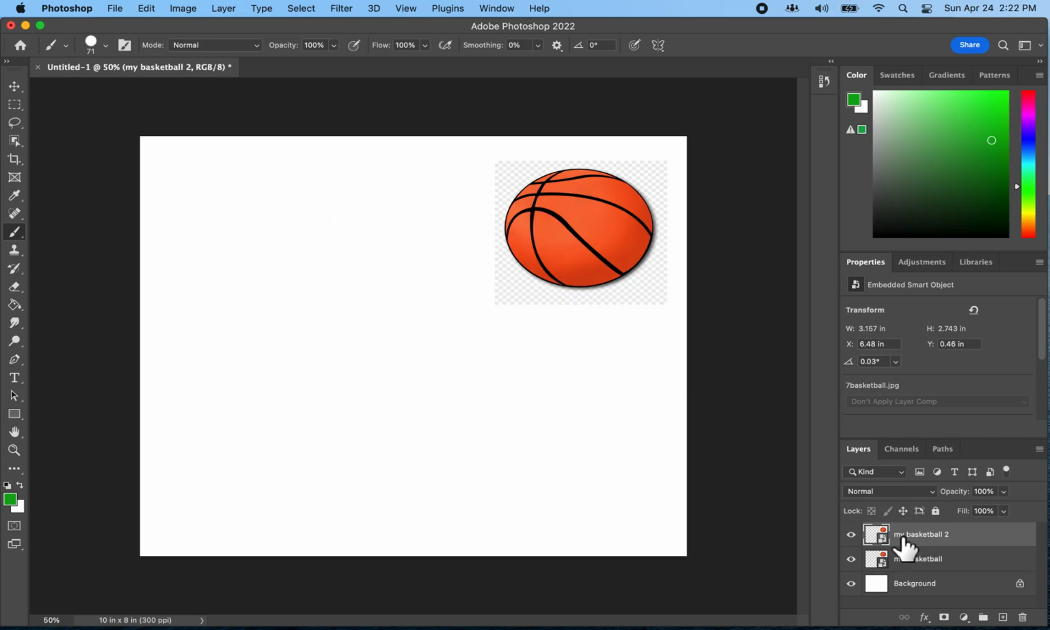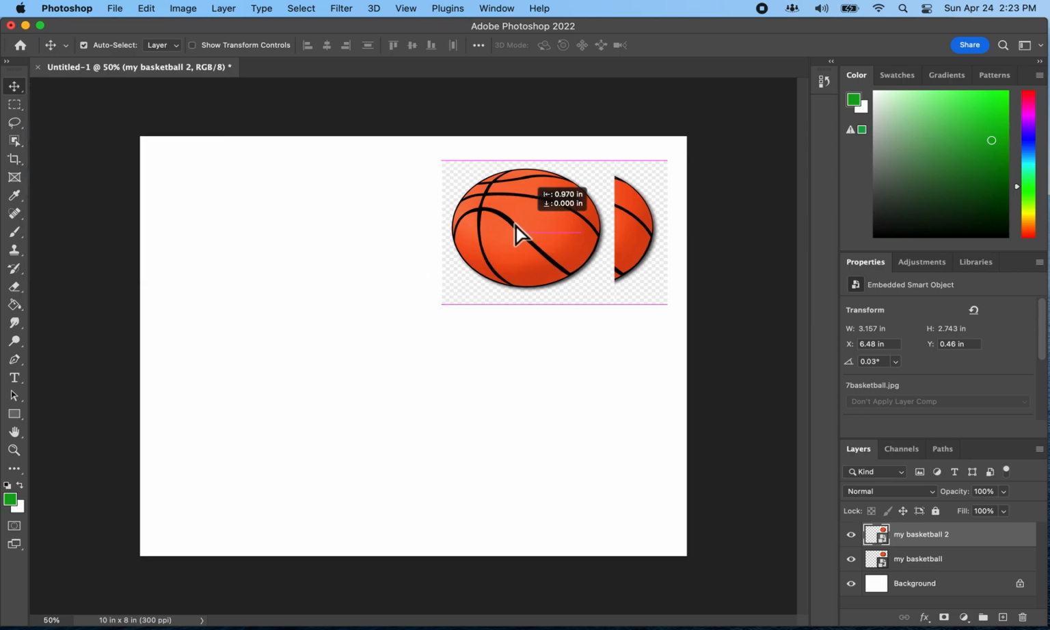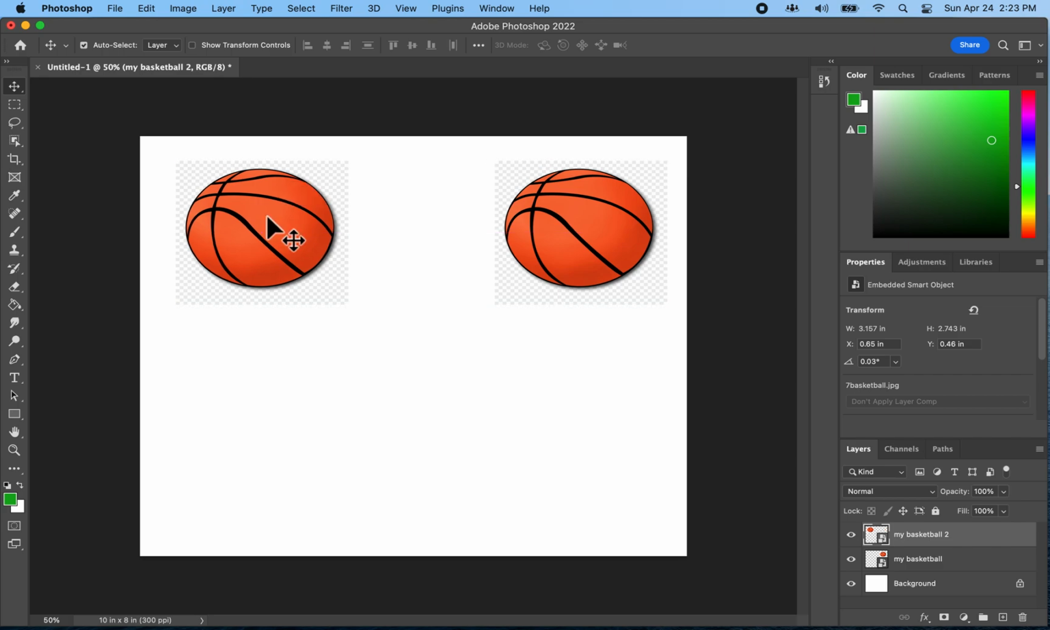Well, it made a layer called my basketball 2, but I don't see the second basketball. That's because it's on top of this one. So if you come up here and get your move tool right here, and you go right to the top of that basketball and pull off, you'll see there's my second basketball. Now when you go down to the layers panel, you can see my basketball is in the top right-hand corner, basketball 2 is in the top left-hand corner. And you could continue to do that as many times as you wanted to.